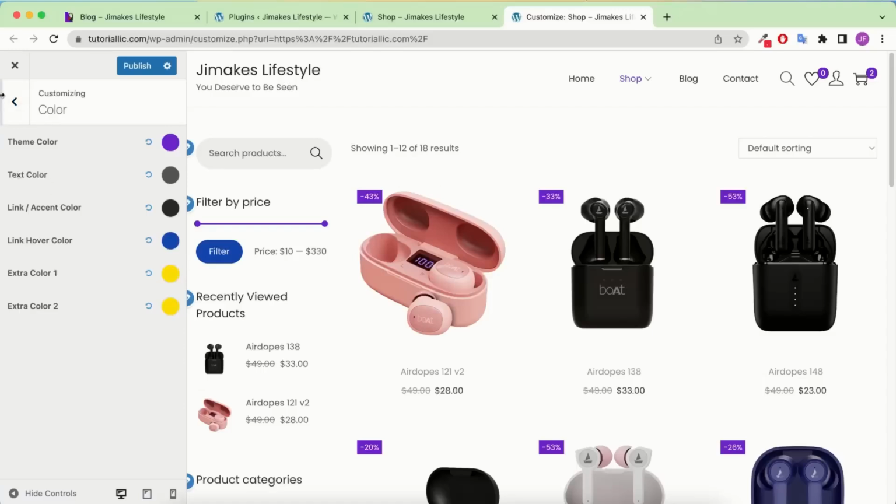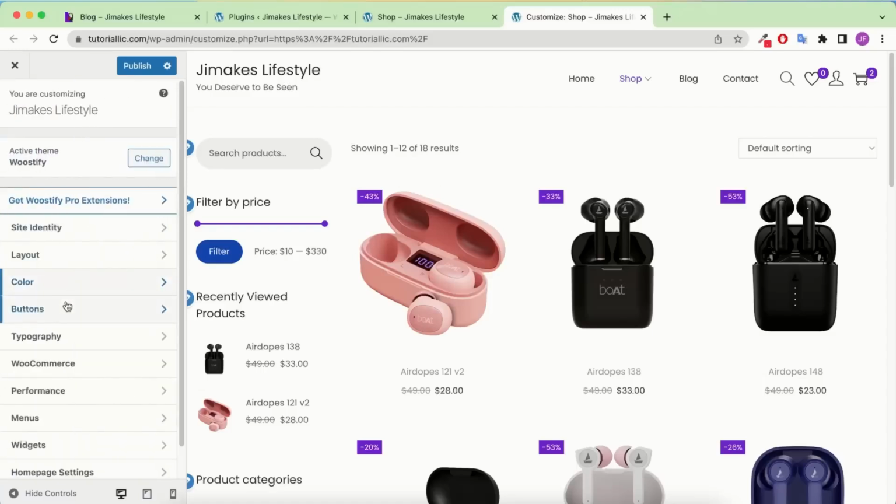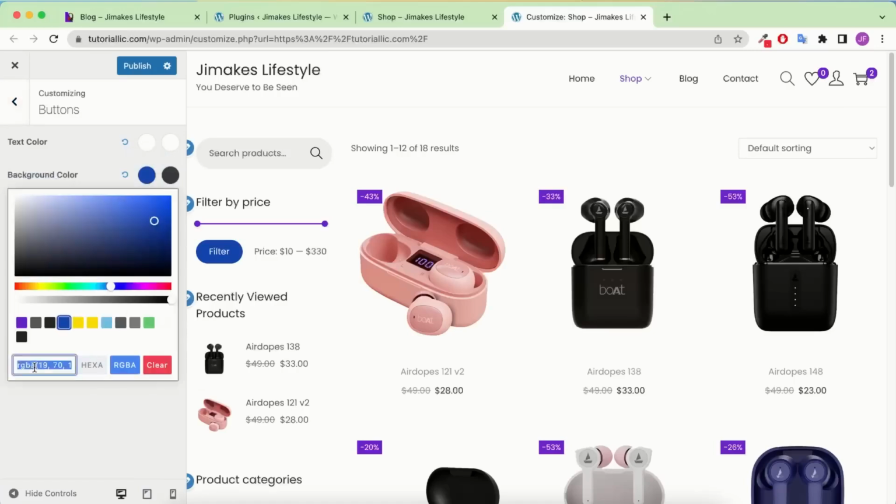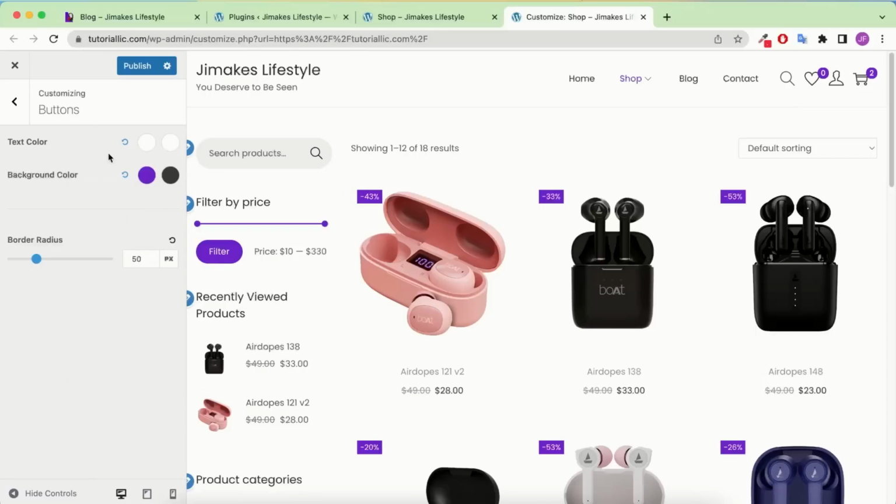And now we need to change this button color. So let's go back and click on these buttons. As you can see, this background color is still blue. So let's change it to our primary color. I type 7025CF again, then you will get the exact color. So let's publish it. And now we need to go back to our WooCommerce.